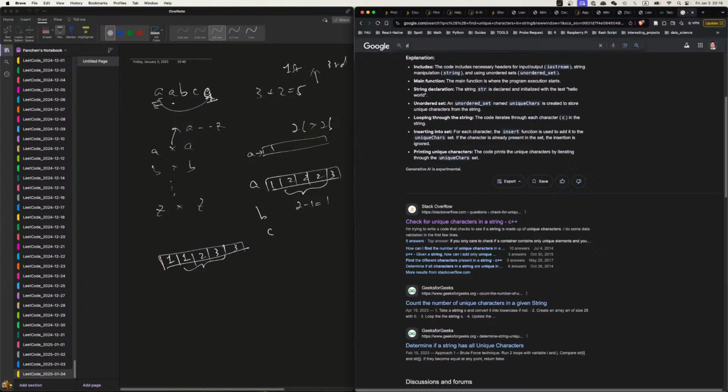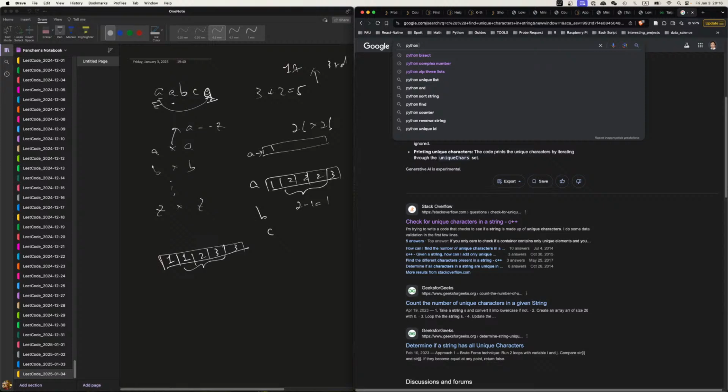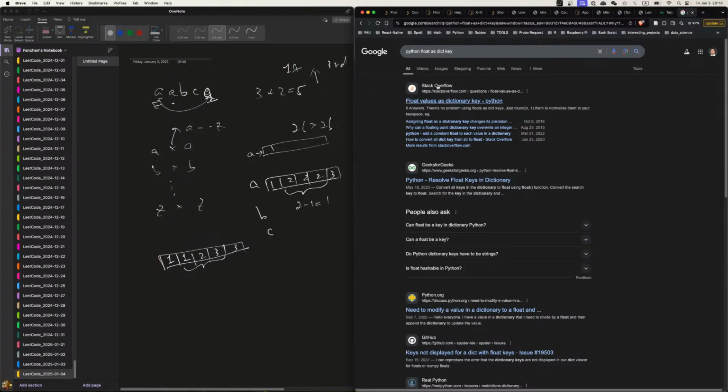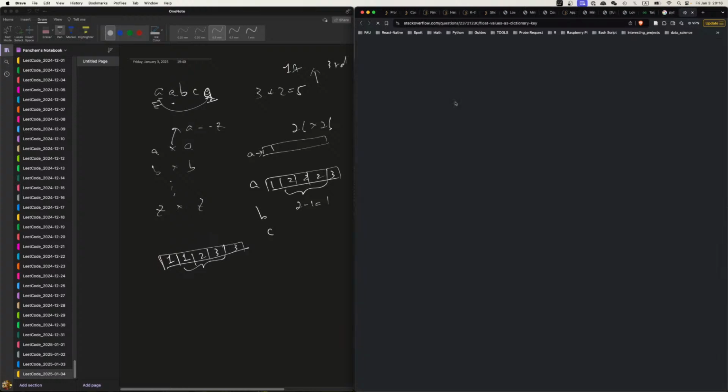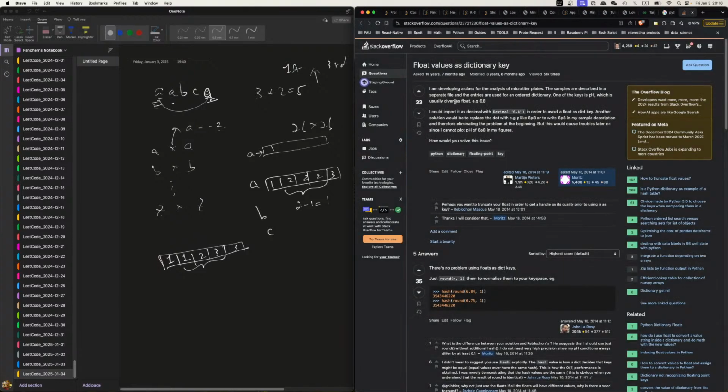Oh, hold a second. Python float as key, as dict key. I don't know if it's possible. 10 years ago.